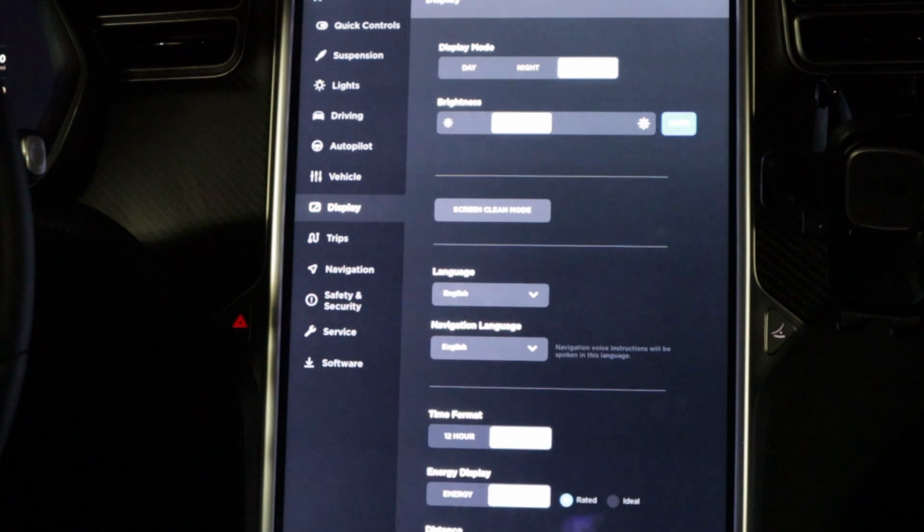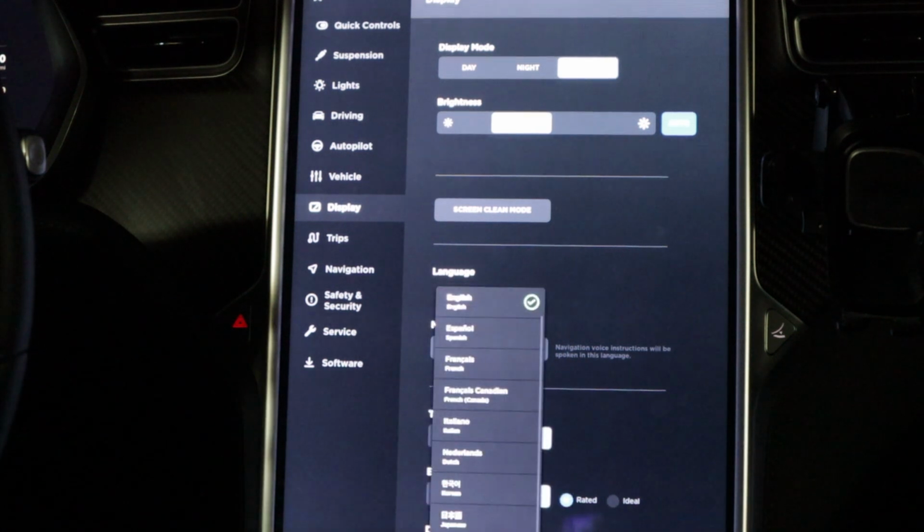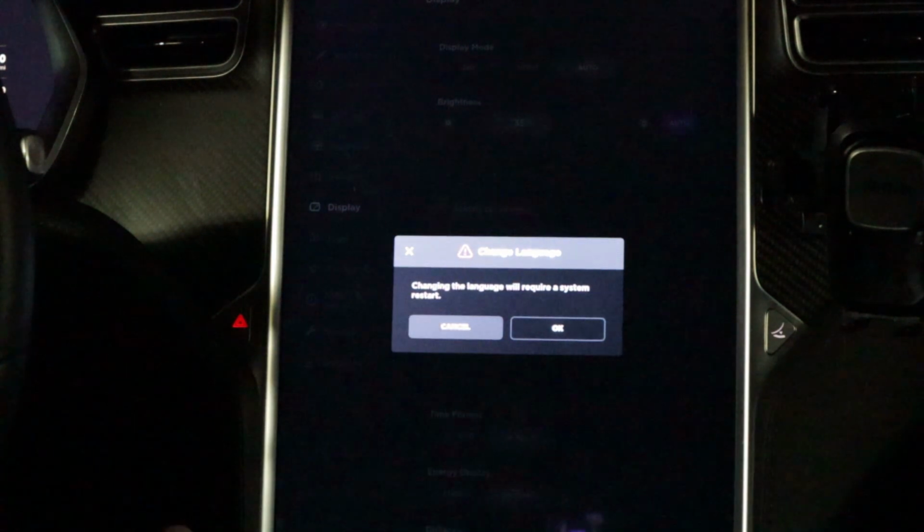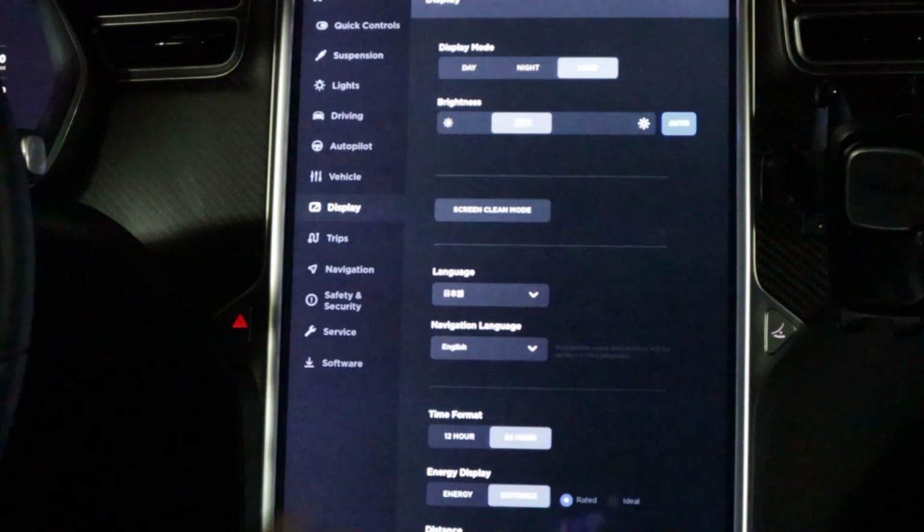But the good news is that Tesla is finally adding language support to the software, which is cool, because that means in the future we're gonna get more languages. Let's try and see how it looks. It will require a system restart. I'm just gonna keep it the way it is, I guess, for now. Well, you know what, let's give it a shot. Let's see how it looks.